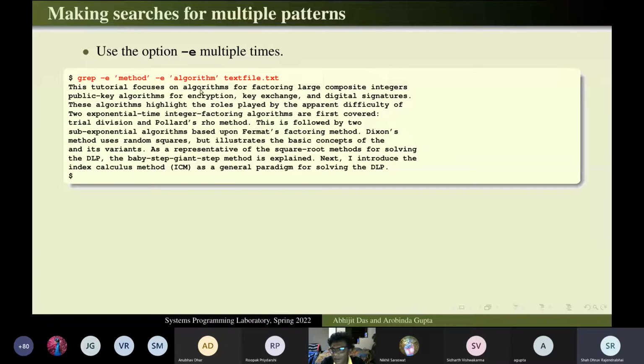I just leave it to you as an exercise. What if I want to find out the lines that contain both this and this? What should you do? You think about this. Currently, if I specify multiple patterns, it means or. Either this or possibly both. For and, you have to do something a little different. This is a hint: you can use pipes, for example.